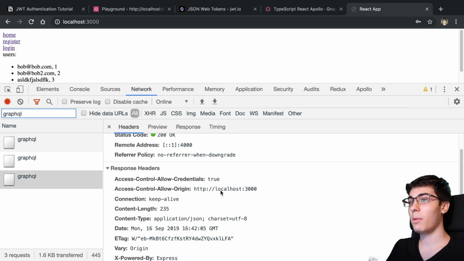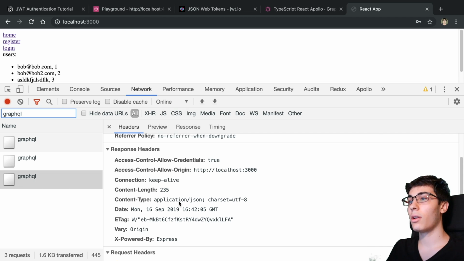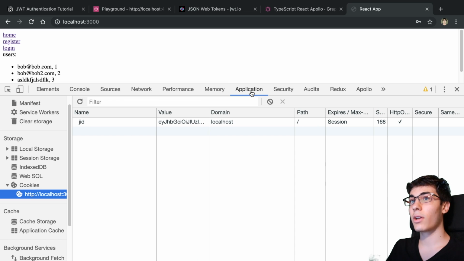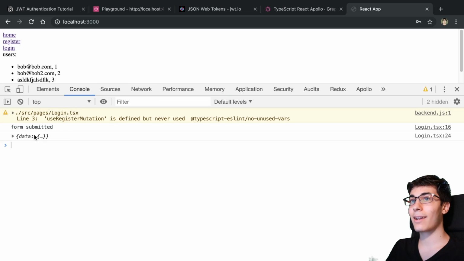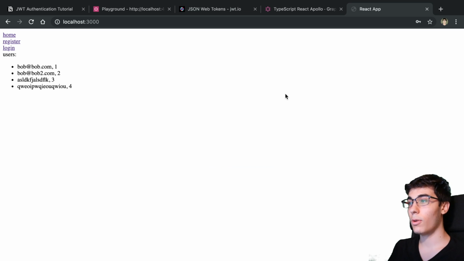For whatever reason, sometimes Chrome shows the header, sometimes it doesn't. I thought maybe it didn't work because it didn't show the header, but you saw it in the playground. It would say like set-cookie header. For whatever reason, it's hiding it from me right here, so I don't see it in the response header. But I do see the cookie got set, because if I go to application cookies, I see the JID cookie got set, and I can see the value here. So our refresh token is in our browser. We have access to the access token here. So we have our two tokens available to us. One's in a cookie, one we're going to use and set in a variable.